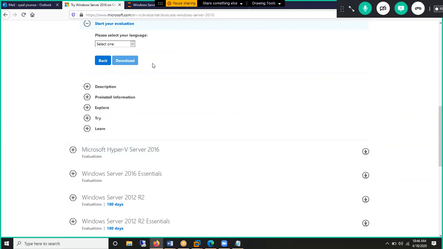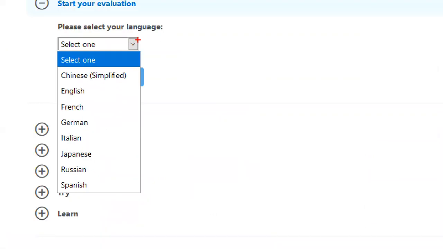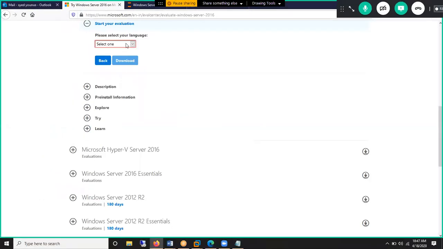Then here, as I told you, one of the main options is asking for the language. So this operating system you can download in Chinese, English, French, German, Italian, Japanese, Russian, or Spanish. Whatever language you are comfortable with, you can select any language. But the regular language that we use is English, one of the standard languages we use all the time. So I'll be selecting English, then I'll say download.